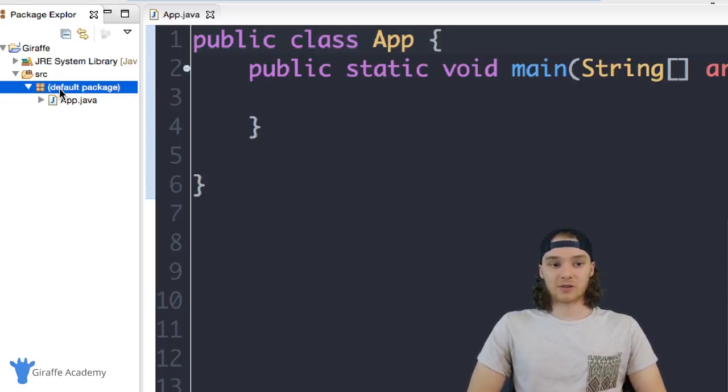If files are in the same package, then they can do certain things. Files that are in the same package have a better relationship, I guess you could say, than files that aren't in the same package. So I just want to talk about that and about using files that are in different packages. First, we'll talk about how to create a package.